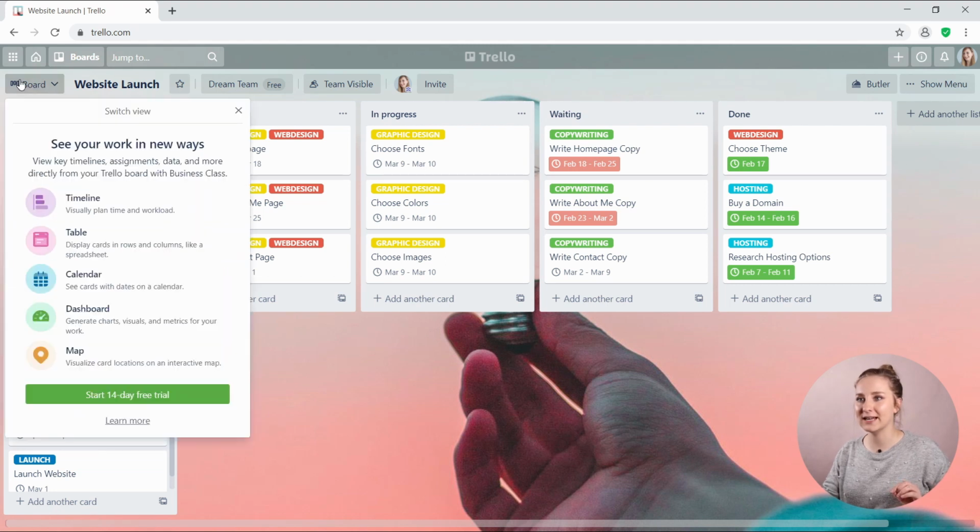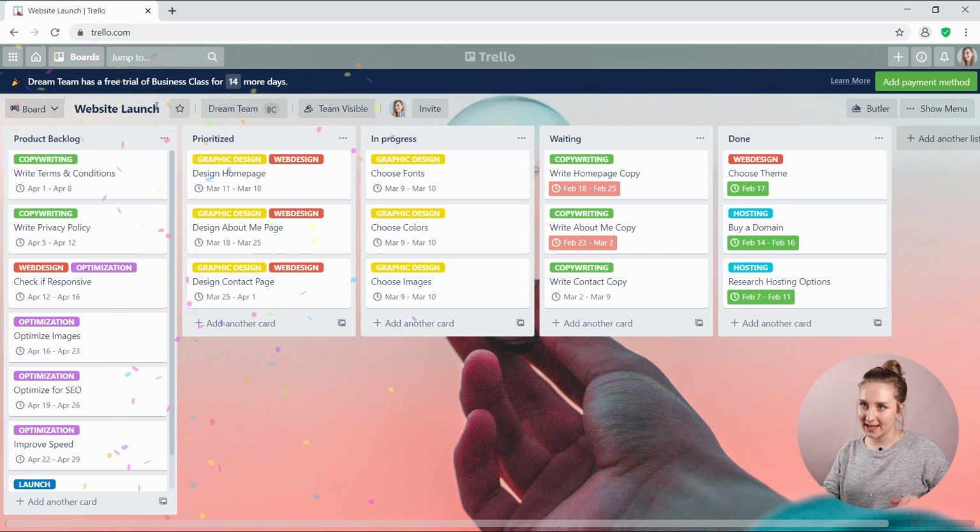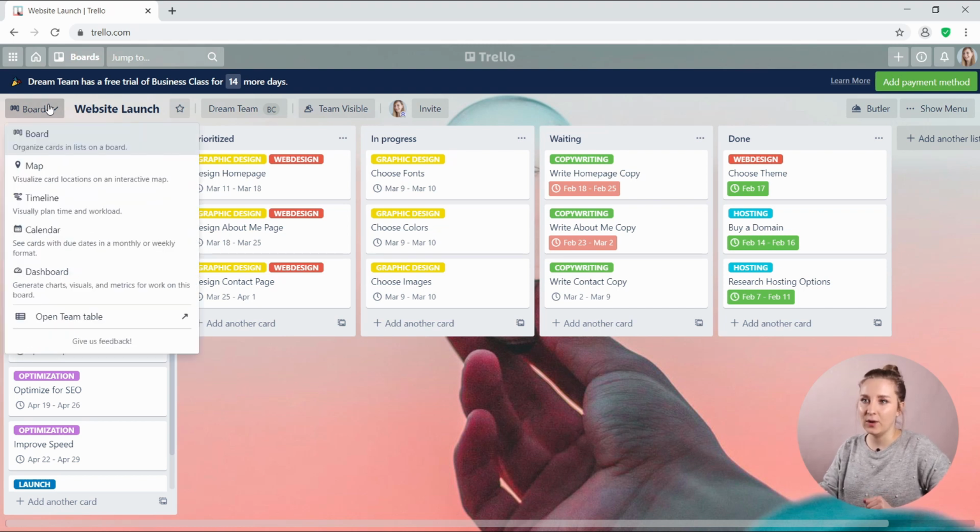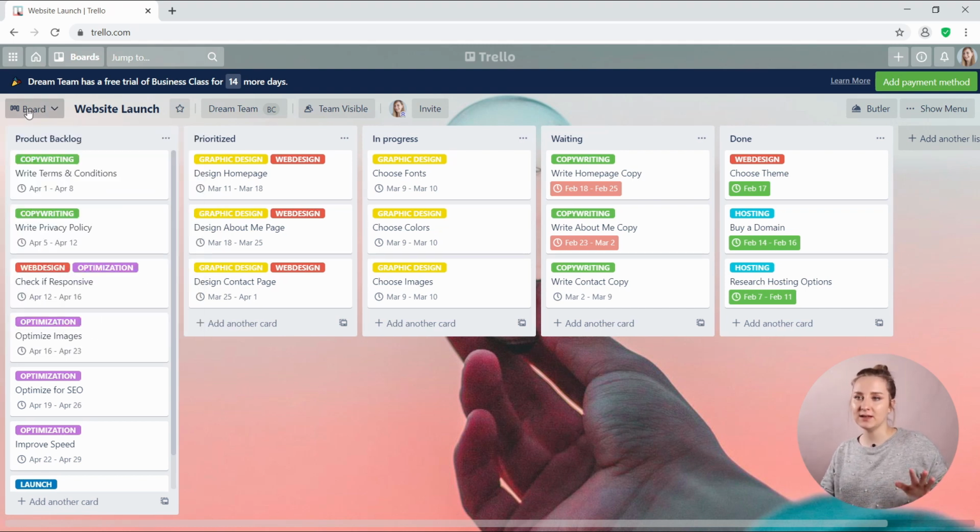So let's go to board in here and let's start our 14-day free trial. So as you can see, we've got a wee kind of confetti going in here. So that means that we've got the free trial now. You can add a payment method later on in here, but let's switch to a different board view. So let me show you the different views that you can now access as a business class member.